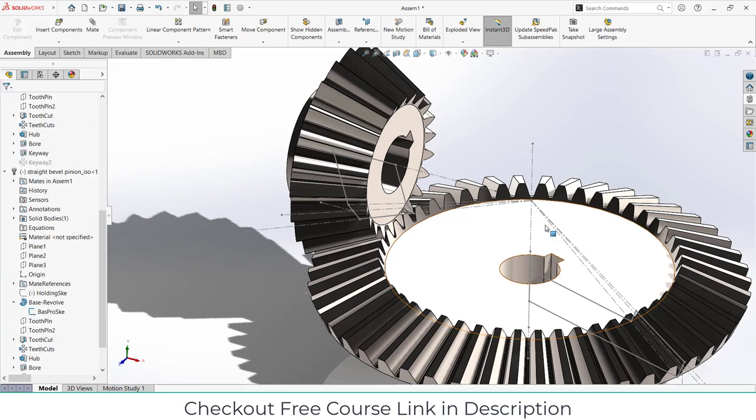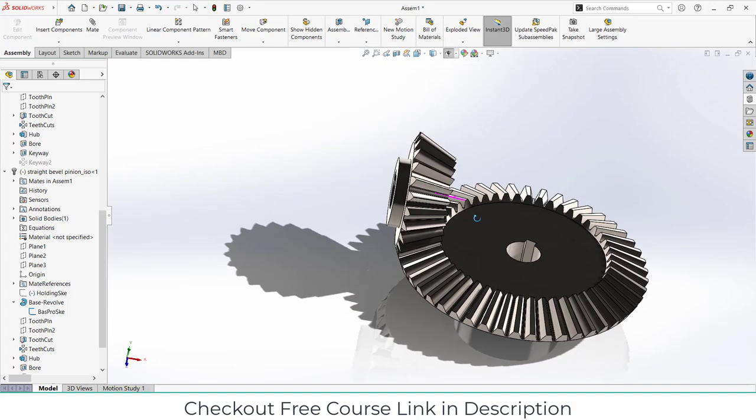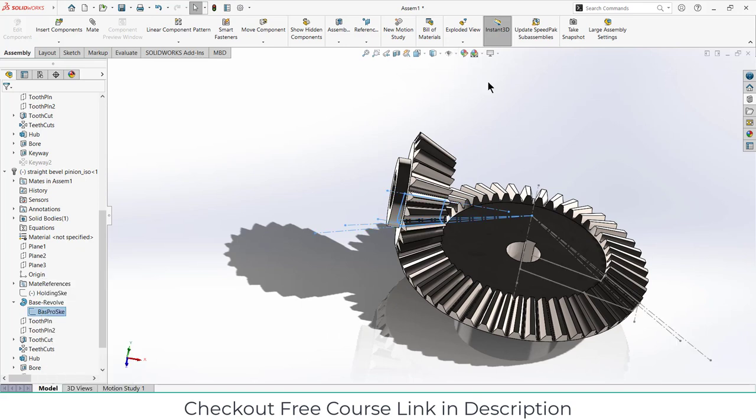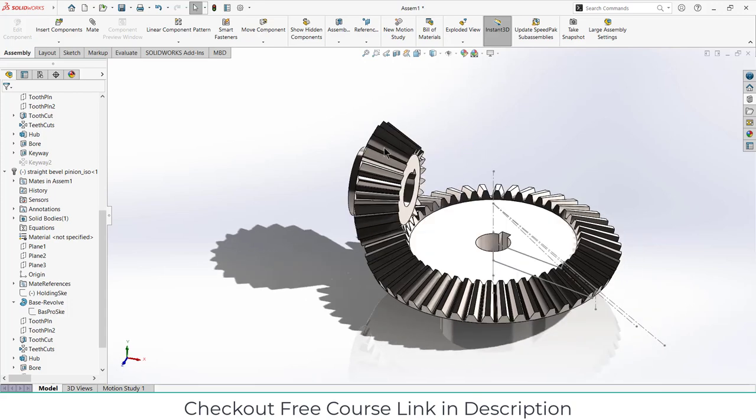So let's hide this sketch because it looks quite ugly. There are two ways. One, you can click on here and it will hide all things, or you can simply right click on here and hide individually. Okay, you can also do this.